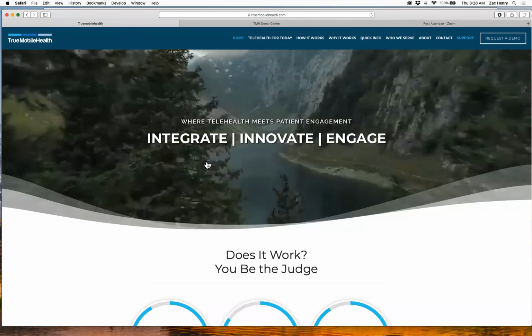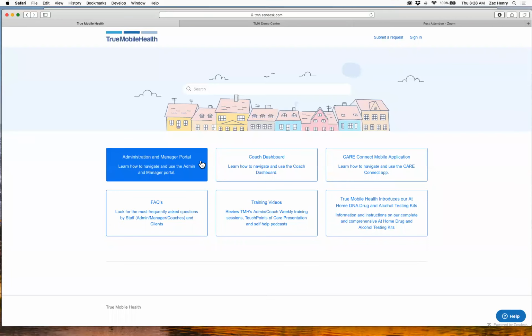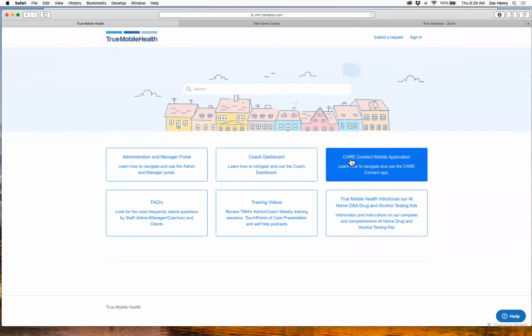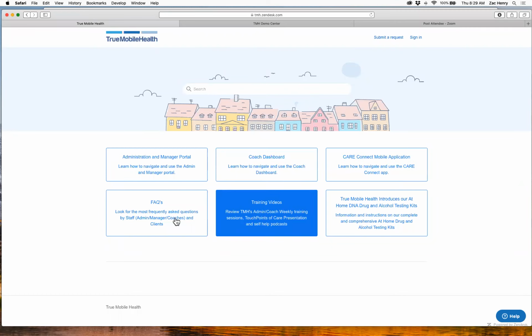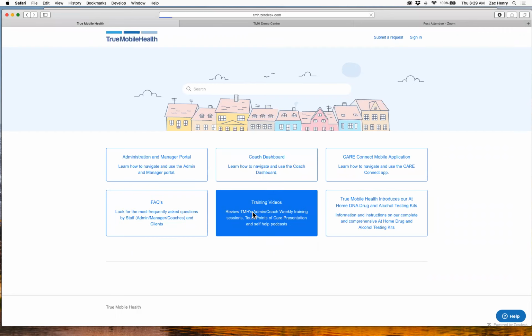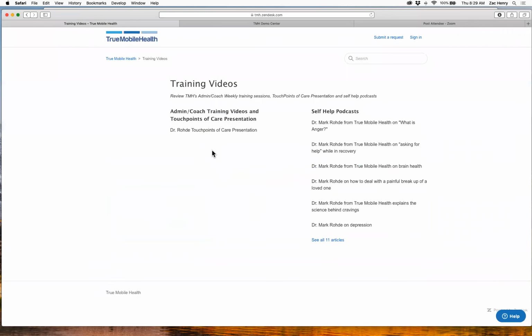So this takes us to our online resource where if you have questions, or even admins have questions, you have it broken down into administration and manager portal. The coach's dashboard is what you guys see. And then the Care Connect app, which is what you see as well. We've also listed frequently asked questions. And here are the training videos if you're interested in going out there and taking a look.